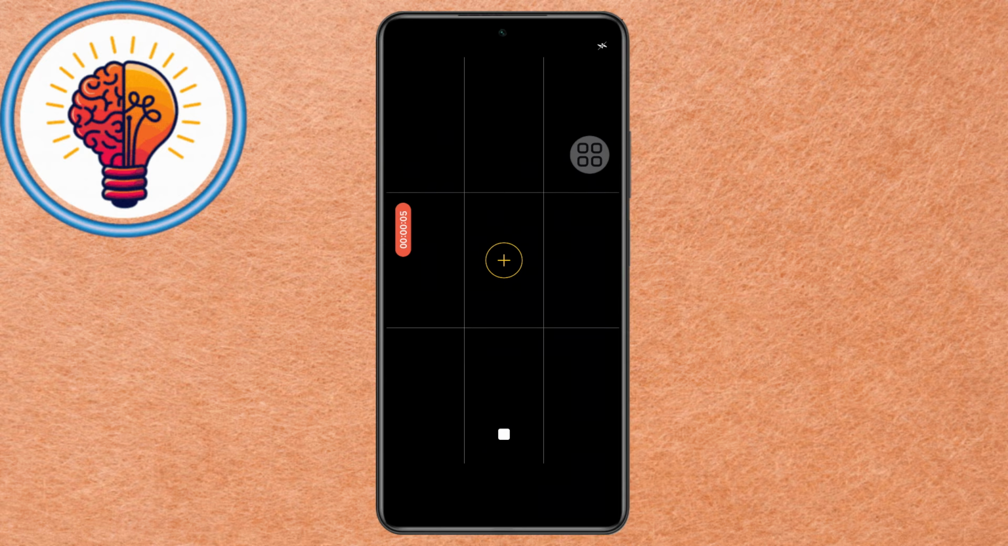By following these 10 powerful camera settings, you can take your Samsung Galaxy photography and videography to the next level. Experiment with each one and see how it transforms your shots.